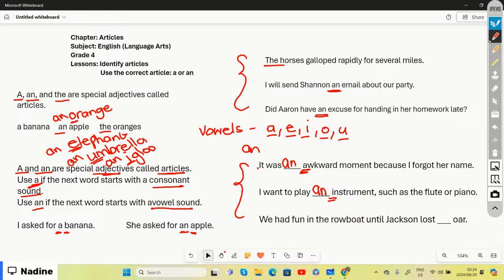And the next one says, we had fun in the robot until Jackson lost. Do we say a or do we say an or? We need to choose the correct one. And or starts with an O. So do we say an or do we say a? Which one is correct?